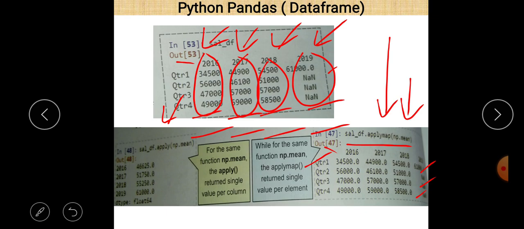And always remember that mean is defined in the NumPy library. So you should import the NumPy library first and then just write np.mean to use this method or function.